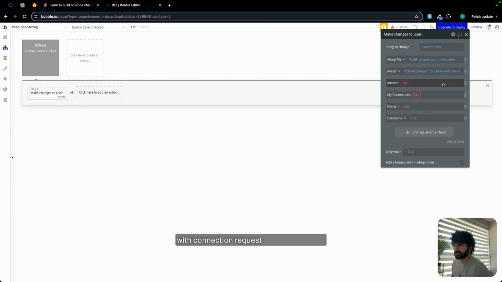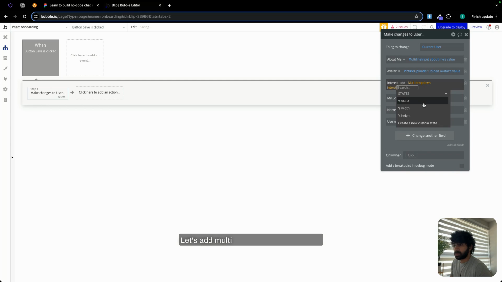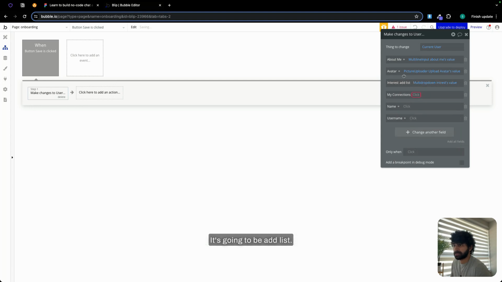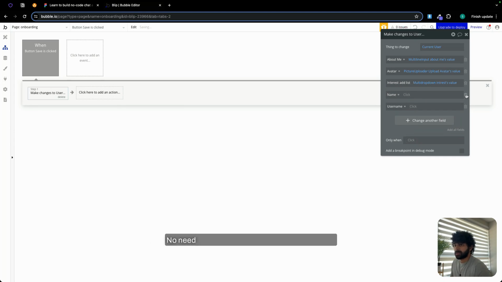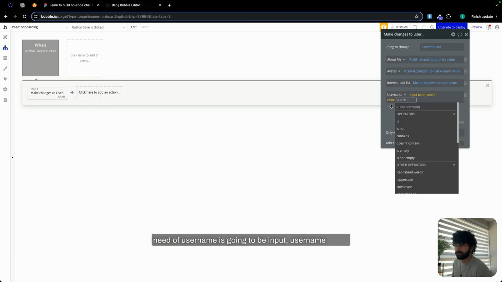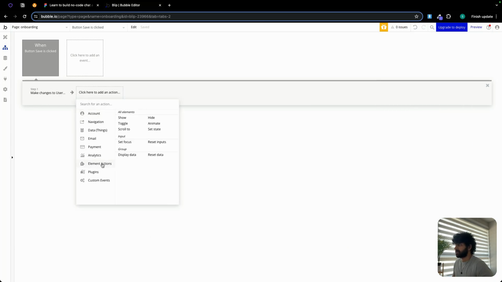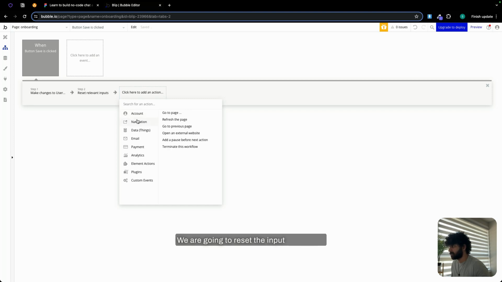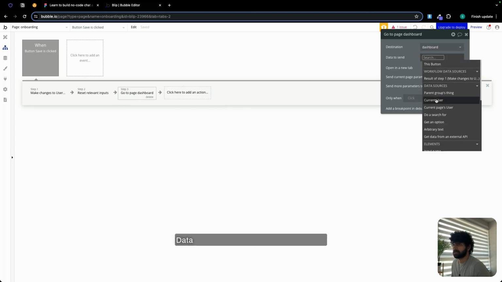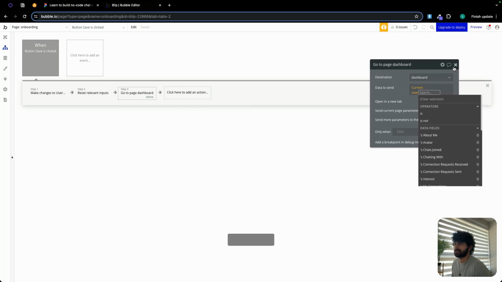Chatting with connection request received. Interest. Let's add multi drop down interest value. Oh, sorry, it's going to be add list. No need of my connection. No need of name. Oh, username. It's going to be input username value. We are going to reset the input and we are going to navigate the user to our dashboard page. Data to be sent is going to be current user. Zero issues.